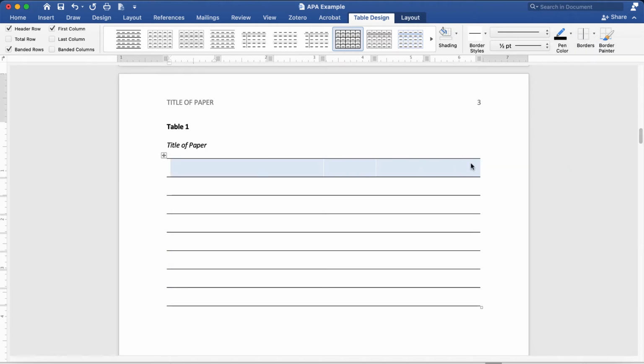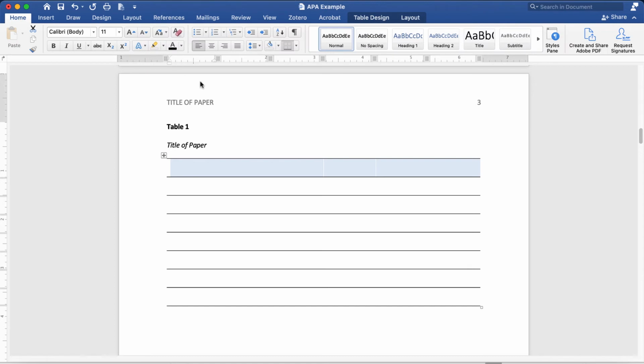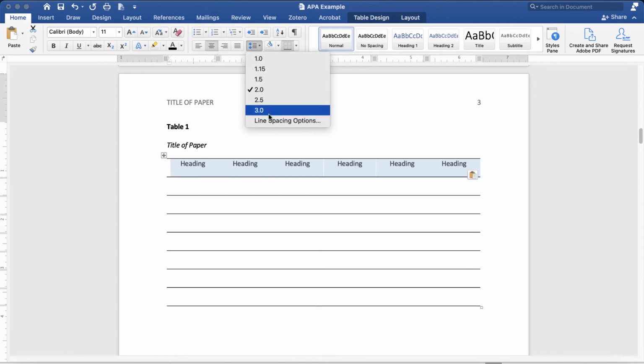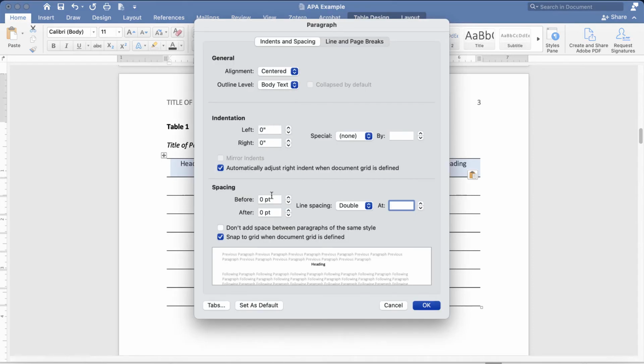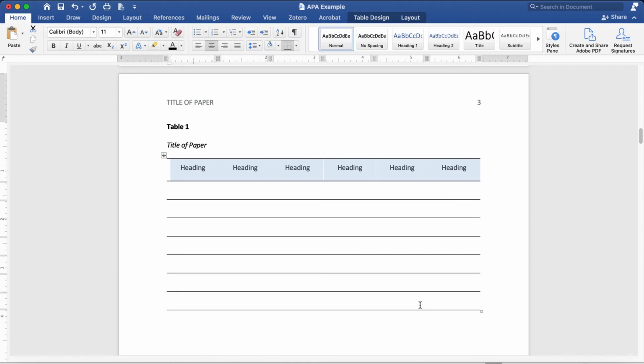After that, type your column headings, centered and in sentence case. In this case, I added some space before the text in order to center the headings. You might not need to do this, but this can help you even out the table spacing if you're having trouble with vertical alignment. Now you can add information or data in the cells.